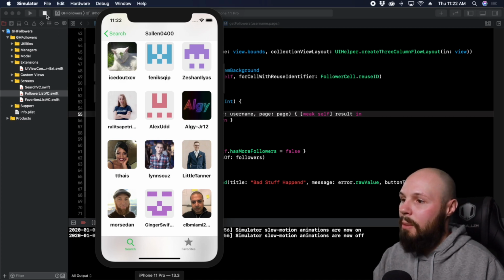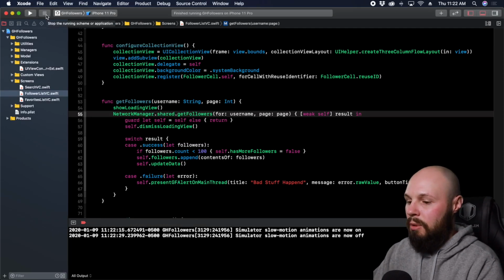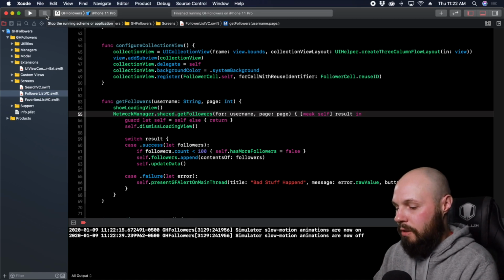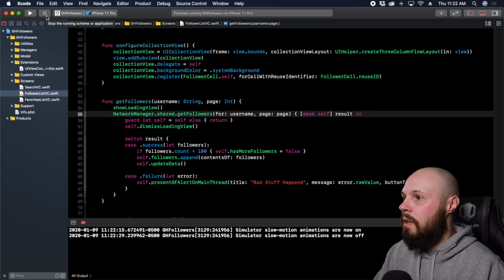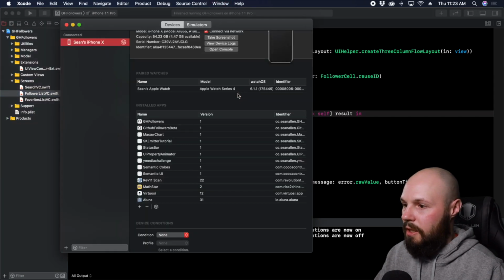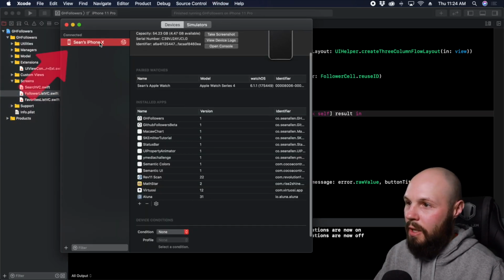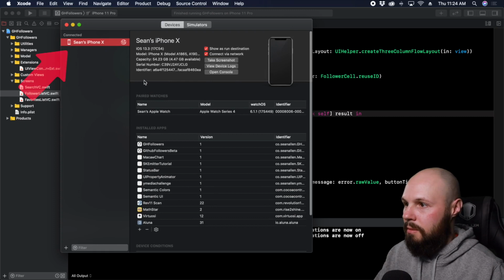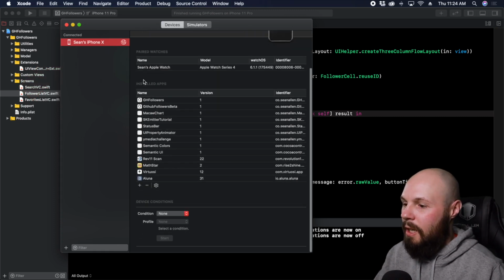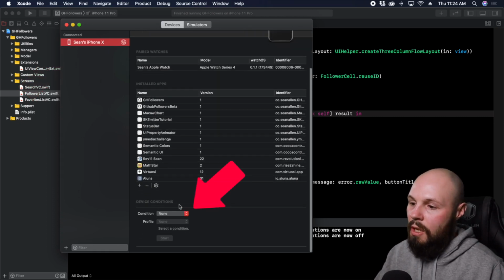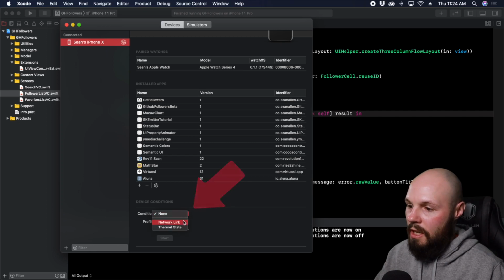So if you have your, let's stop this here. If you have your device plugged in, now you have to be on your device to do this. Let me unlock here. So if you go to Window, Devices and Simulators, you can see I have my iPhone X plugged in. You can see it. There it is. If you want to see my information, whatever. But you see Device Conditions, right? So if you go to Conditions, and network link.